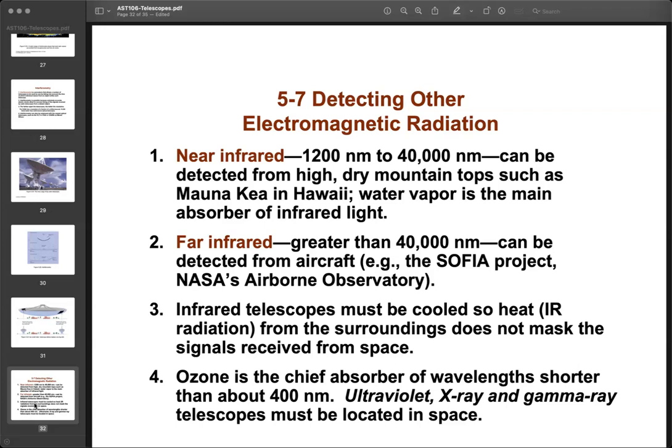Infrared telescopes must be cooled, so heat, IR radiation from surroundings does not mask signals received from space. Anything that is hot or even warm emits infrared light, even human bodies. So if you're trying to detect the infrared light from stars and planets, it's like you're surrounded by bulbs emitting infrared light. So in order to reduce that effect, the infrared telescopes must be cooled.